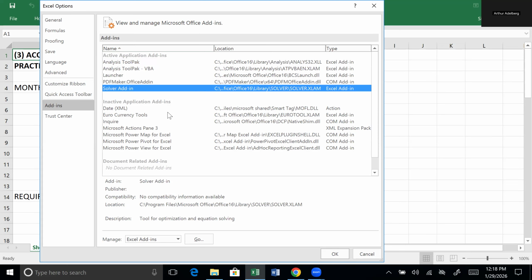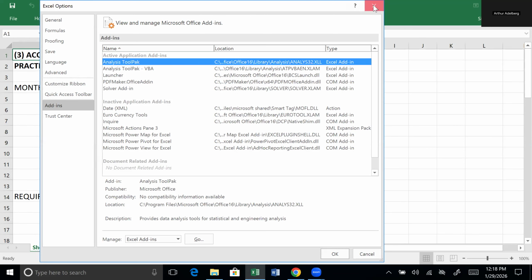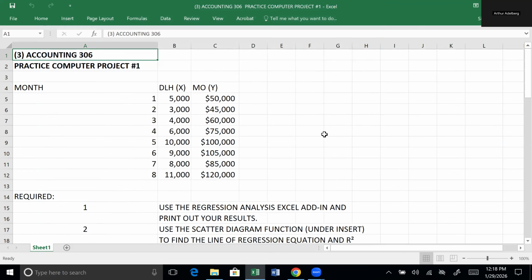So once you click on them, on the bottom, it'll say OK. Click on OK. You have to make sure you have Solver and the Analysis Tool Pack. All right, but I'm not going to use the Analysis Tool Pack yet. So what do I do for add-ins?